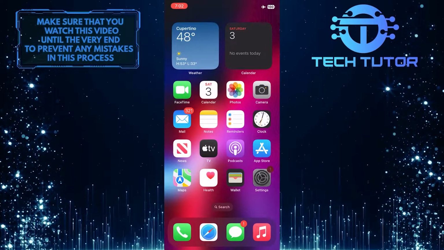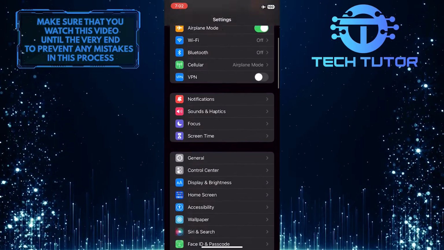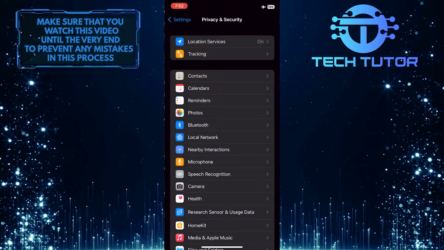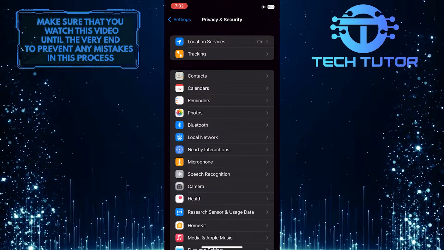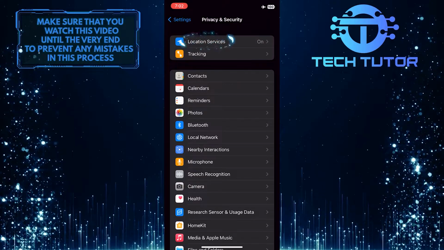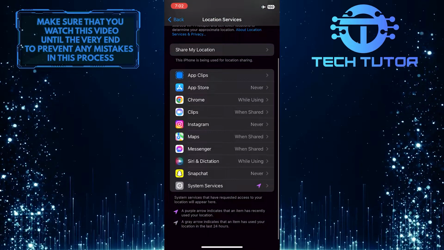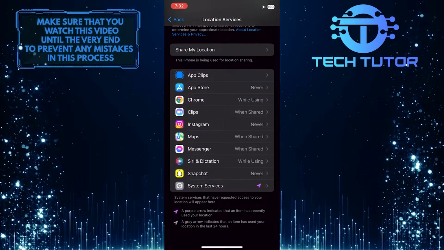To get started, open up the settings of your iPhone and then scroll down a little bit and tap on Privacy and Security. Once you are on this screen, tap on the very first option, Location Services. After that, scroll down to the bottom of the page and tap on System Services.